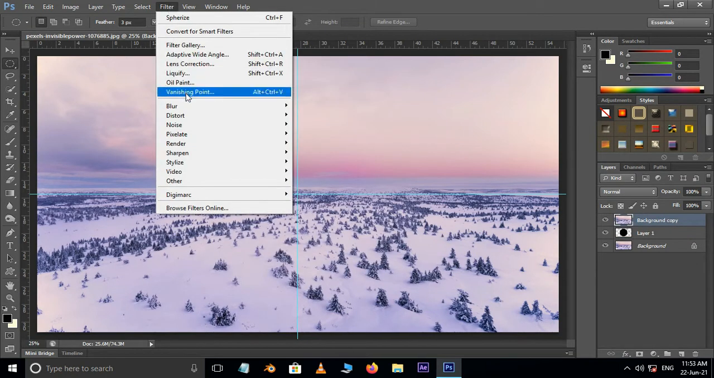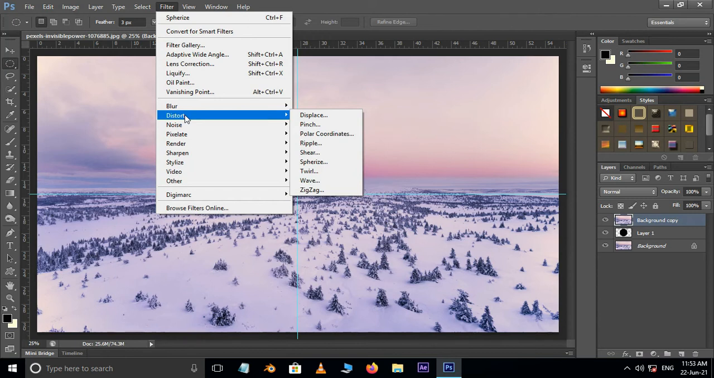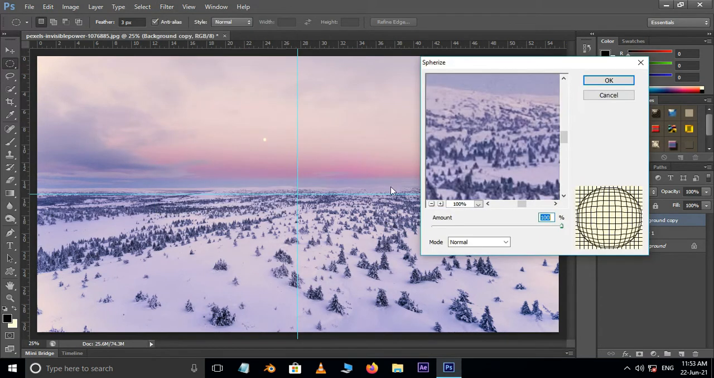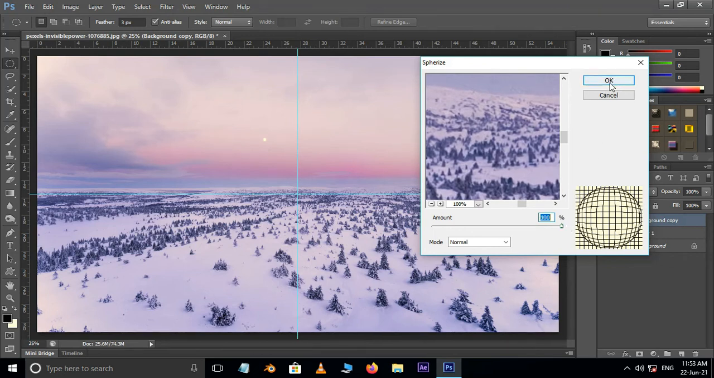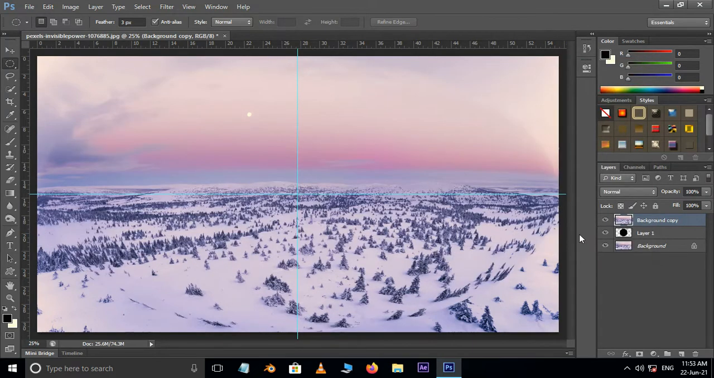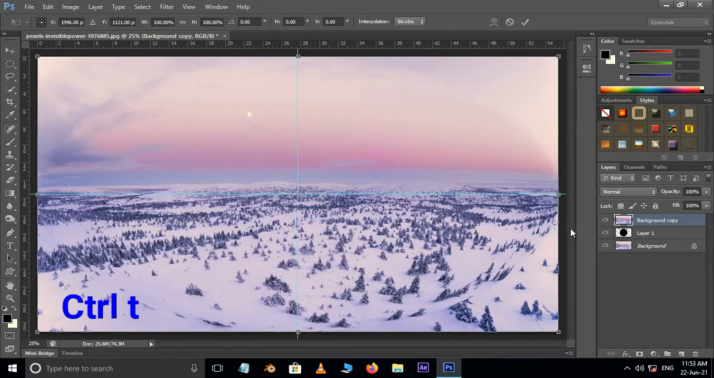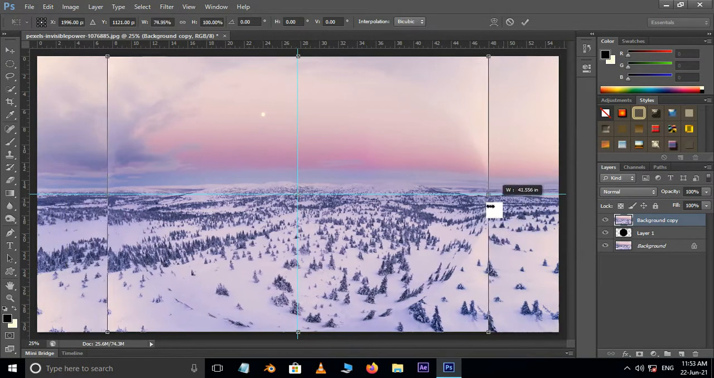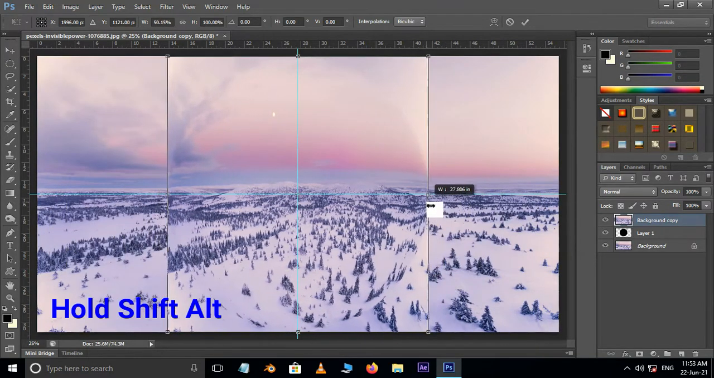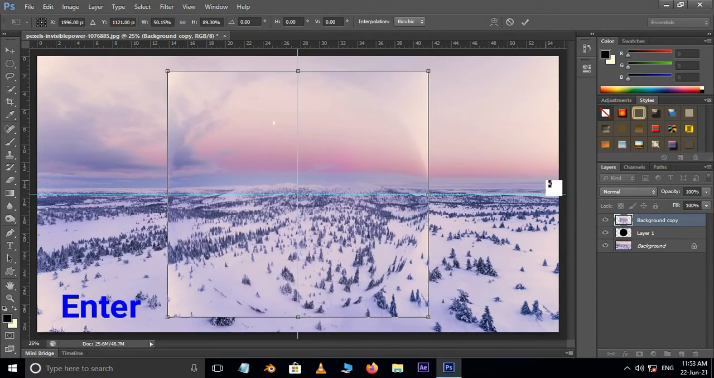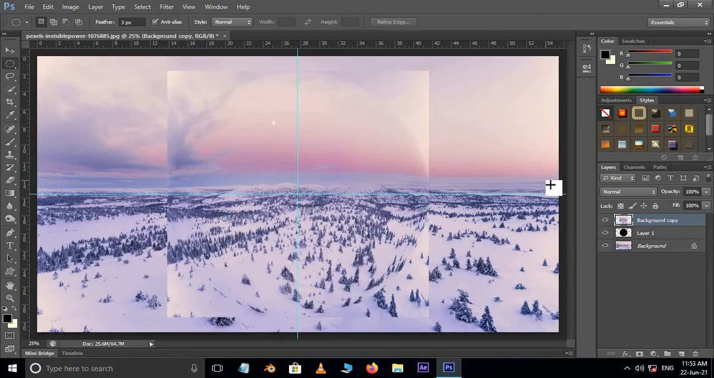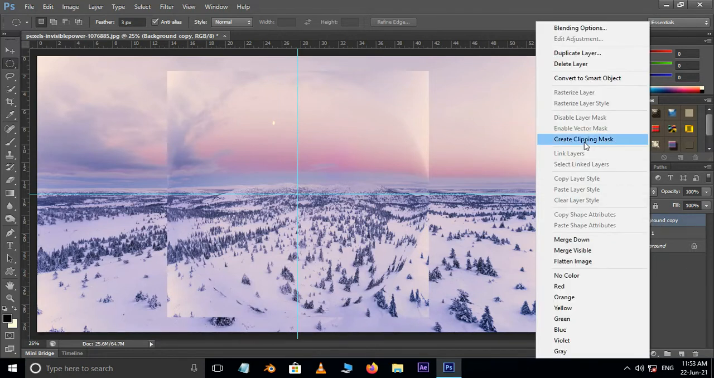Then go to Filter in the menu bar and choose Spherize in the Distort filter options. Here increase the Spherize amount to 100% and press OK. Cool. Now hit Ctrl T for Transform. Then hold Shift and Alt buttons and drag this layer like this. Now hit Enter. Perfect. Then right click on this top layer and choose Create Clipping Mask.